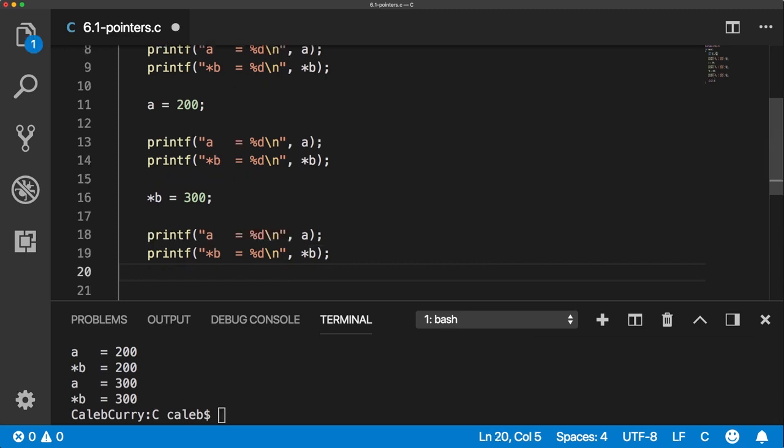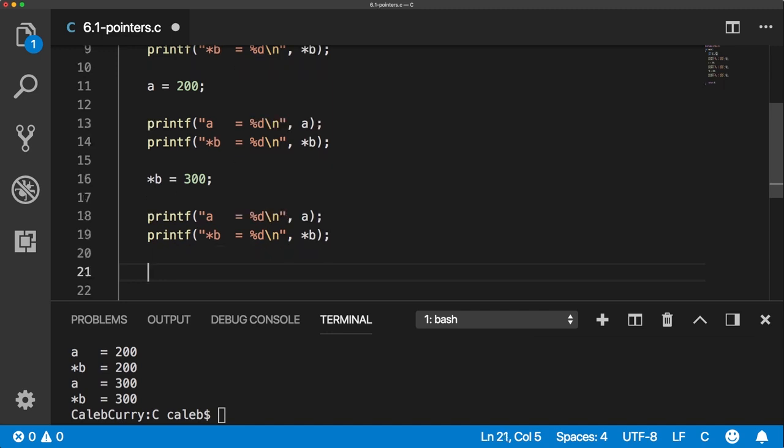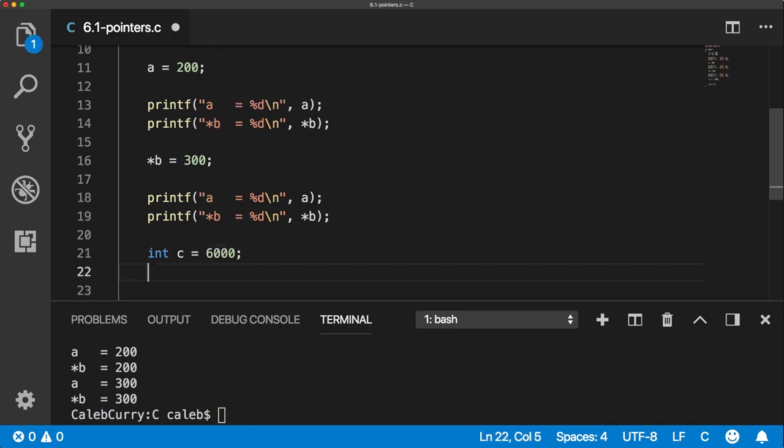The other thing I wanted to talk about is that you can change the value that the pointer points to, or you can change the value of b itself. So for example, if I made another variable, and what I could do is I could change b to point to the address of c.